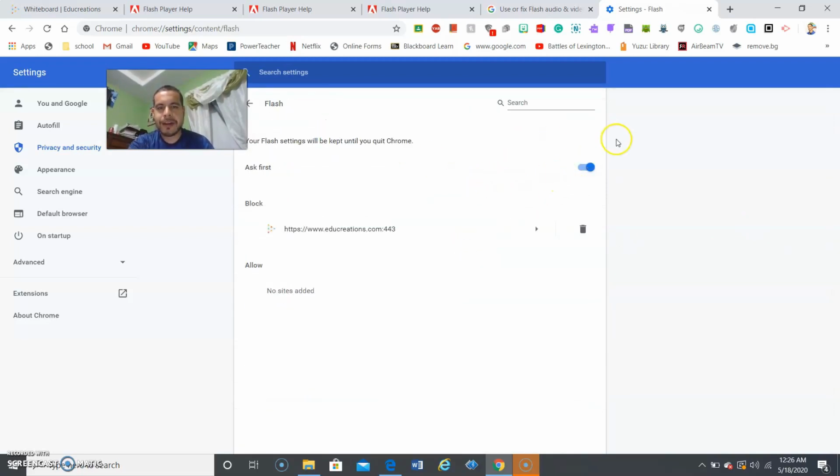Right now I have it on, but it's probably going to be off if you haven't used Flash Player, so you're going to turn it on. And it's going to put ask first, so it's always going to ask you when it needs to use Flash. When it asks you, you put allow. So right now it's on. Let me show you how to do that again.